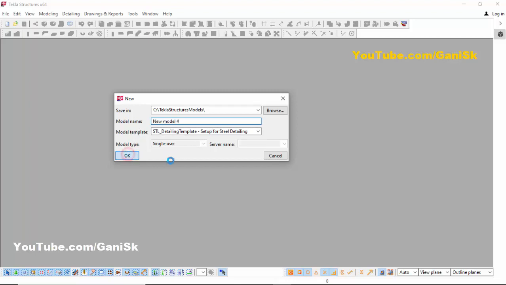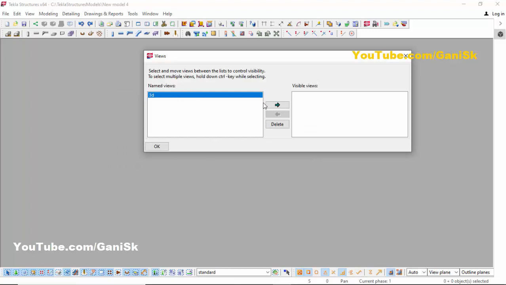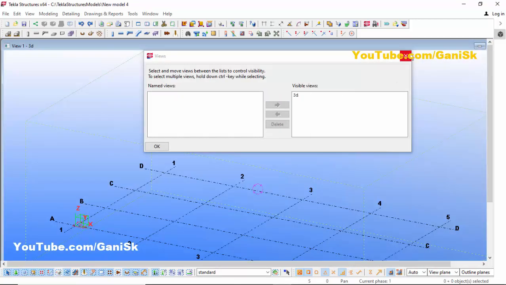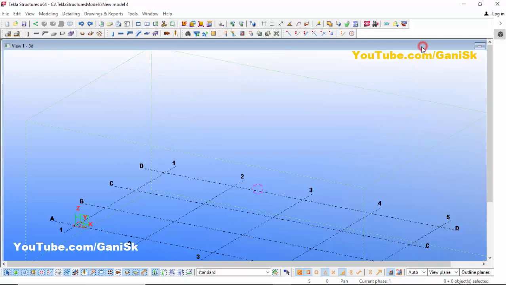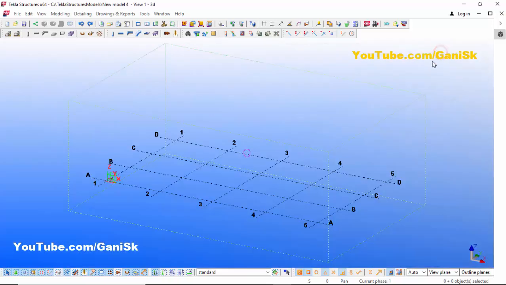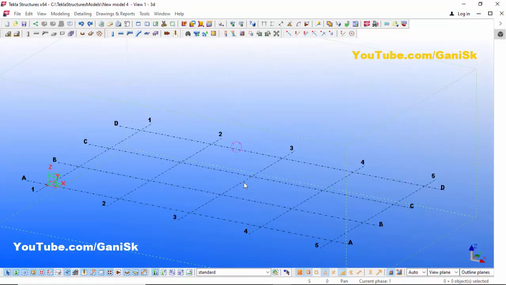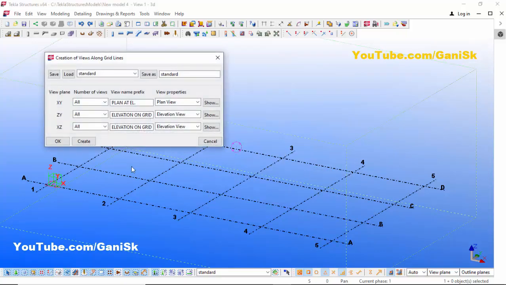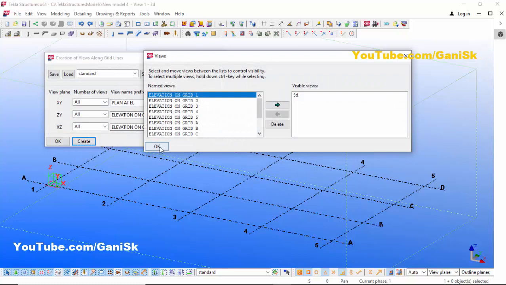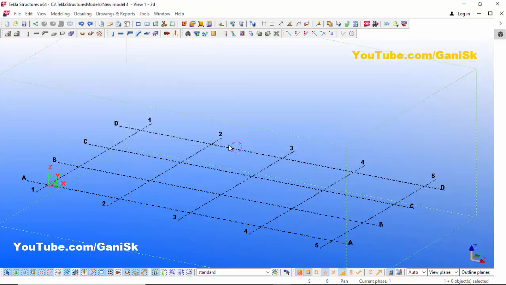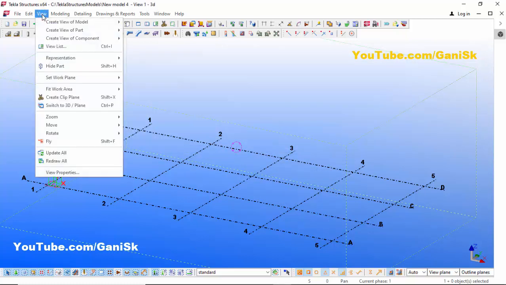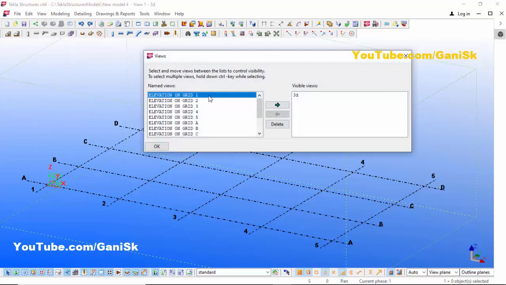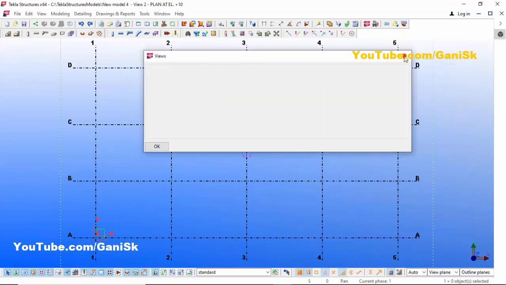Then click on OK. Now select the 3D view, then click on this arrow, close this window, click here and drag it, and maximize here. Now we're going to create views, so click on grid, right click, create views along grid lines, then click on create, then click on OK and OK. To open the view list, click on view and then view list. Now let's take plan at 10 feet, then click here and close it.